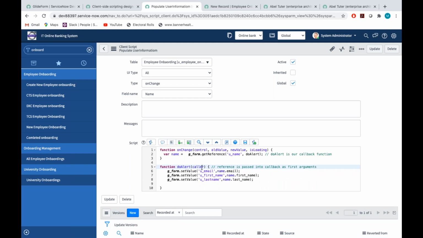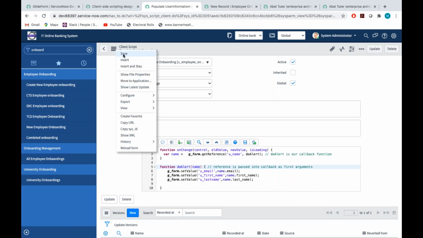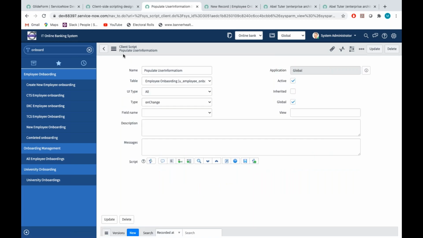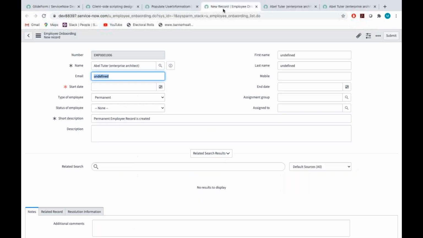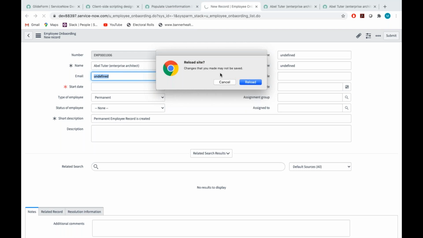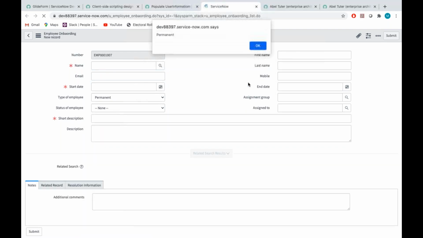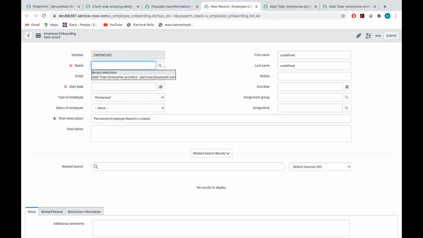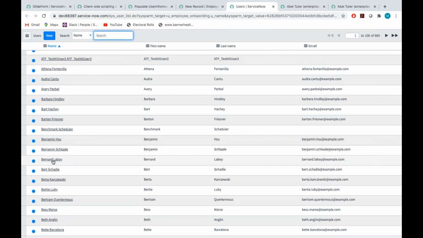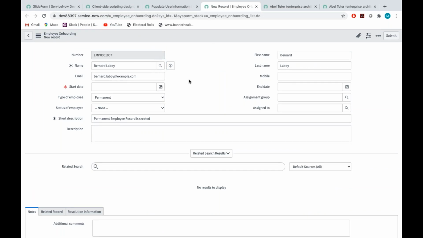Here we are passing caller, right? We need to pass the name. Now save it. We'll just reload it. Our script will work. Select here. See, Abel Tutor email, Abel Tutor first name, last name is populating. If we select any other user, Bernard Labai, then Bernard Labai email, first name, and last name will populate.